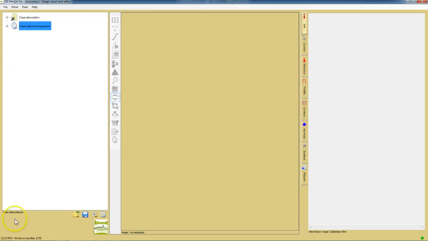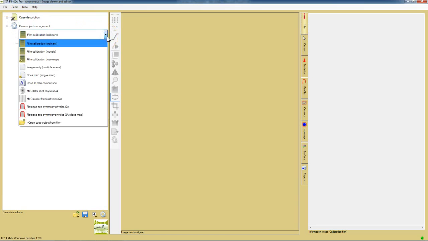In the Case Data Selector window, which is the window on the left, click the plus sign by Case Object Management at the bottom of the case tree and click Add New Case Object. There are two calibration objects in the list: Film Calibration Ordinary and Film Calibration Mosaic. And in this example, we'll be using Film Calibration Ordinary.